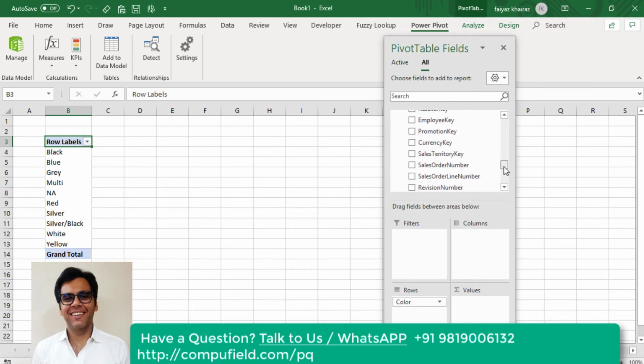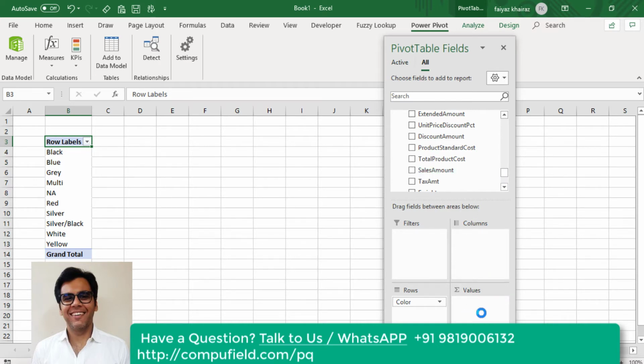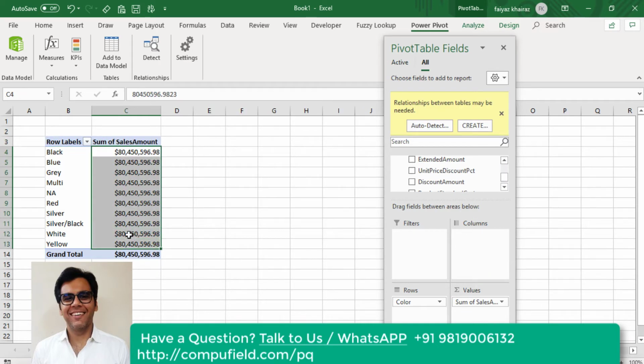So I come up over here and I pick up a column called sales amount. Now what do you see? Every color has the same sales amount. This is because Excel doesn't understand which particular product has been sold. So if you see everywhere, you're getting the same number, that is 845596.98.